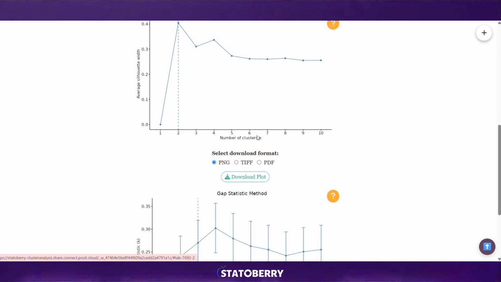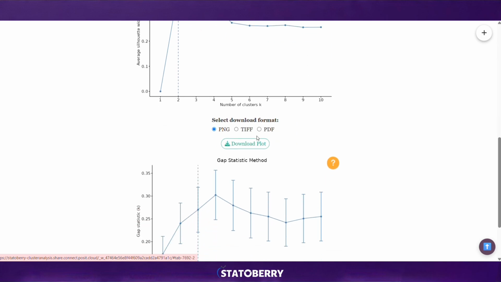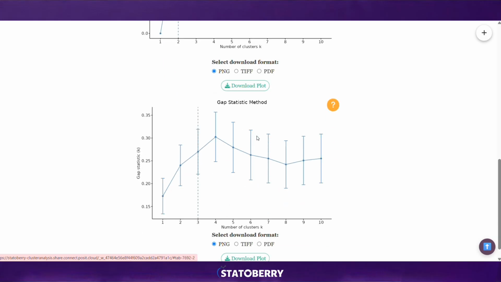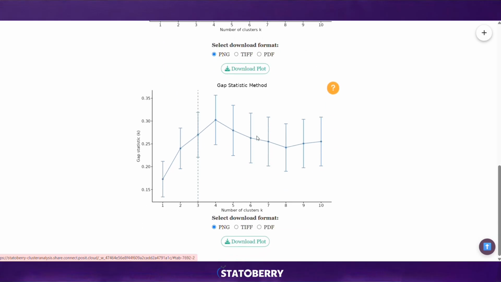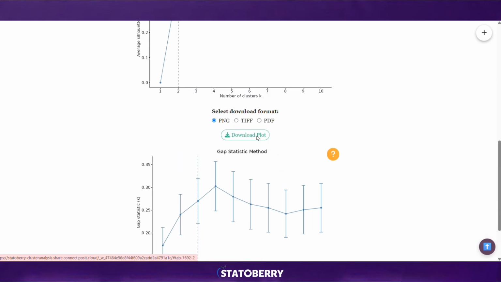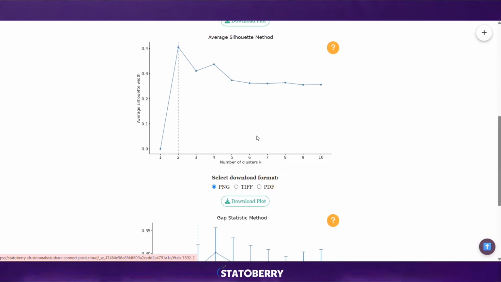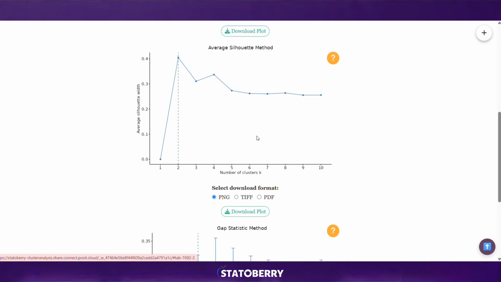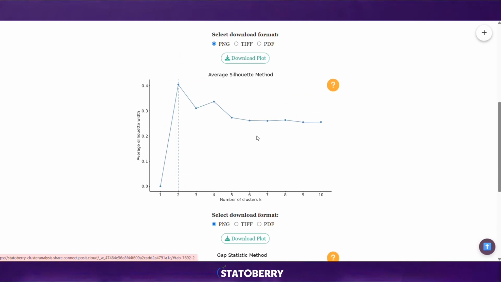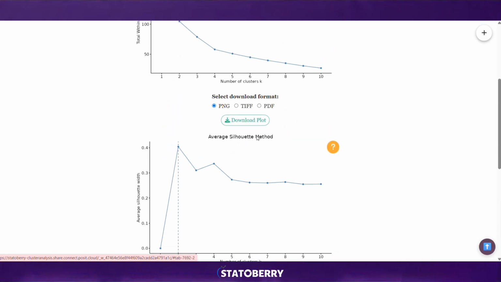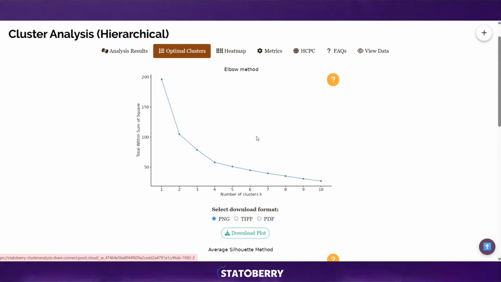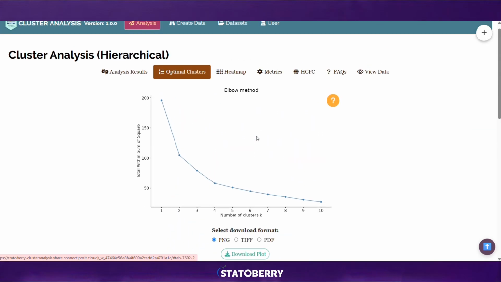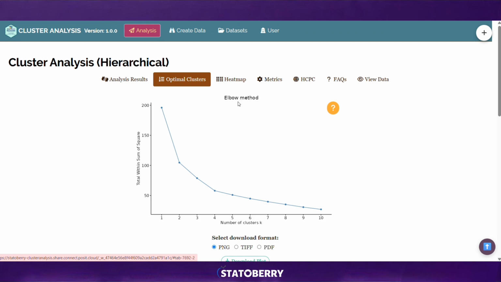And finally, the gap statistic method, where it compares the observed clustering with what would be expected if the data were randomly distributed. The optimal cluster count is the one that maximizes the gap. By default, Raisins selects the number of clusters using the elbow method, but you can explore all 3 options and even download their plots for detailed comparison. If you'd like to learn more about each method, simply click the question mark icon next to them.